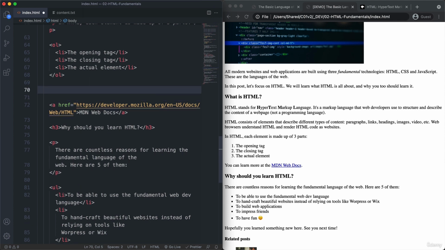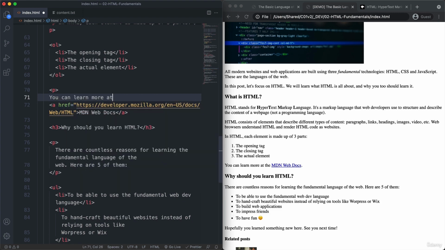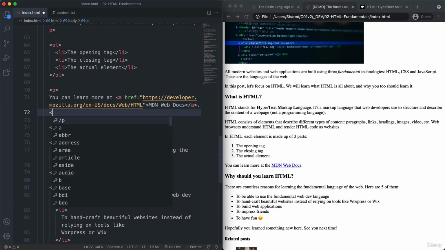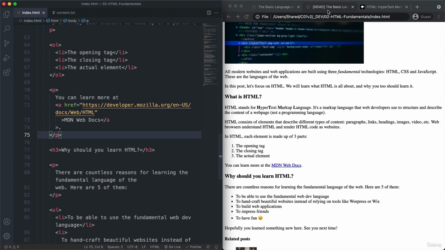So let's create that paragraph. So you can learn more at. And then this link here is basically just a continuation of the text in here. So inside of this paragraph, we can finish our sentence here and then close up our paragraph as usual.